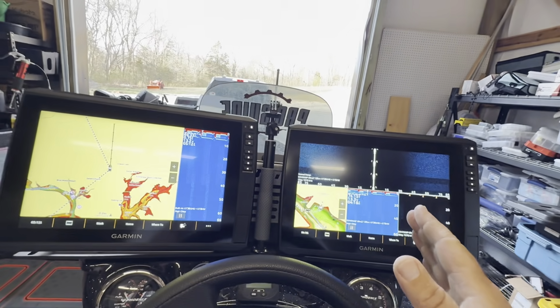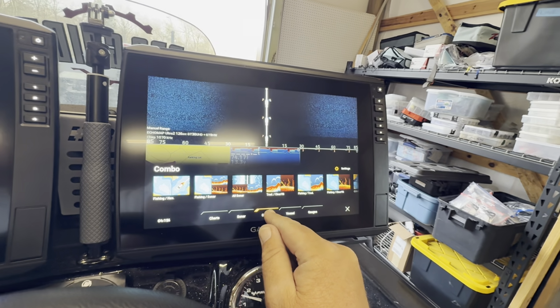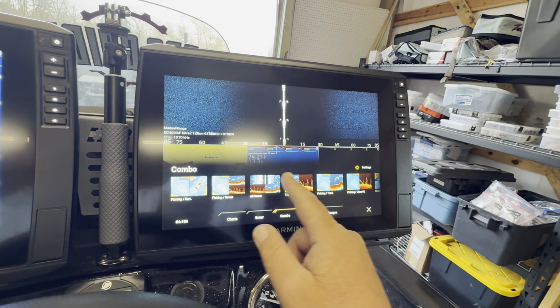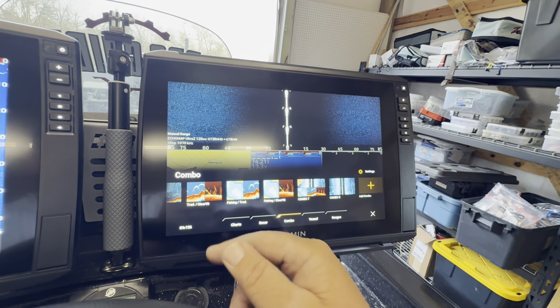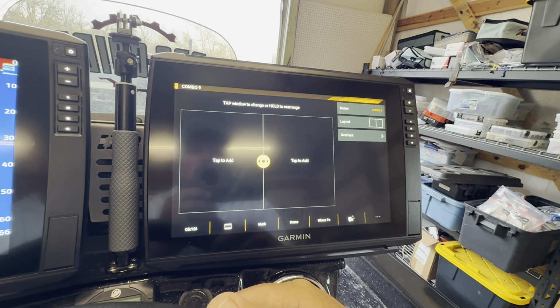I just want to show you real quick how to customize a page so you can go in there and make it exactly how you want, or exactly how I've done mine, which we'll get into in a minute. But let's go ahead and get started. So we got both of my console graphs here. We're going to go into home here and then go to combo, okay? That's where you're going to find the different preset pages that you've already got from the factory, and then you can also make your own.